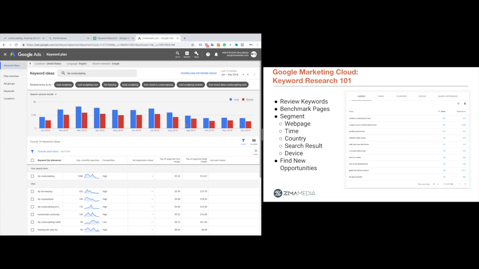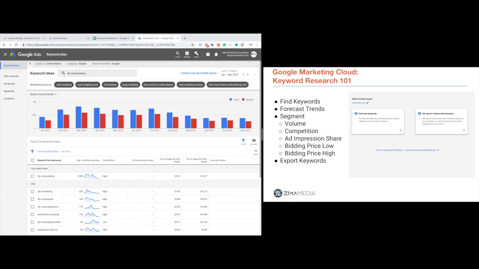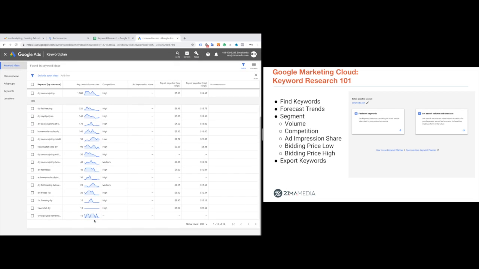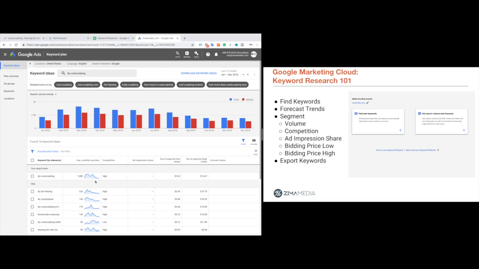And this is going to give us some interesting information, and it is the most useful tool. So you can find keywords that help you forecast trends based off of search volumes and competition, ad impression share. So if you're already running these keywords, you can see how much of the share you have in the marketplace for that keyword, and the bidding prices to be on top or the bottom. And there's other keyword information here as well. And they also give you a download feature where you can download this too.